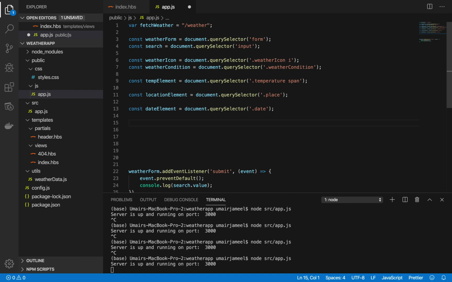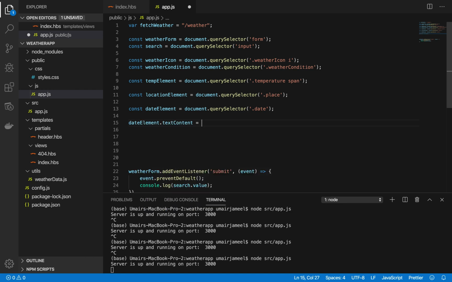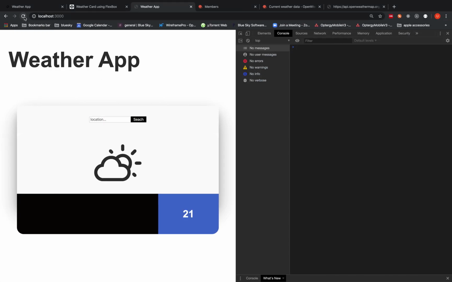Okay, so date element dot text content equals to new Date, and I'm gonna write getDate. Okay, so let me refresh and rerun the server, hit the URL, and you can see it has printed 21, which is today, 21 December 2019.